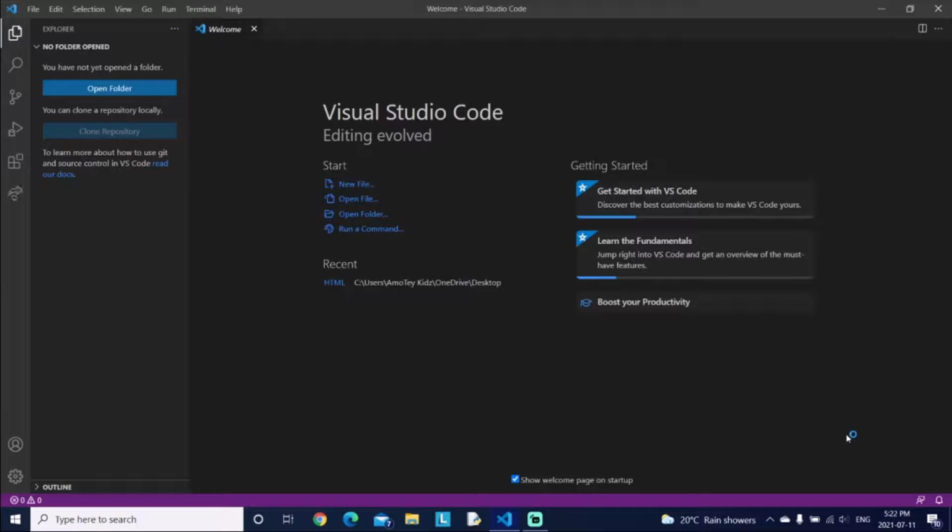So when you open Visual Studio Code, a welcome page will open up. In the welcome page, there are a few sections: Start, Recent, and Getting Started. In the Start section, there are links: New File, Open Folder, and Run a Command. In the Recent section, it shows your recent files and folders that you opened in Visual Studio Code. In the Getting Started section, it has some links about how to get started with Visual Studio Code and so on.